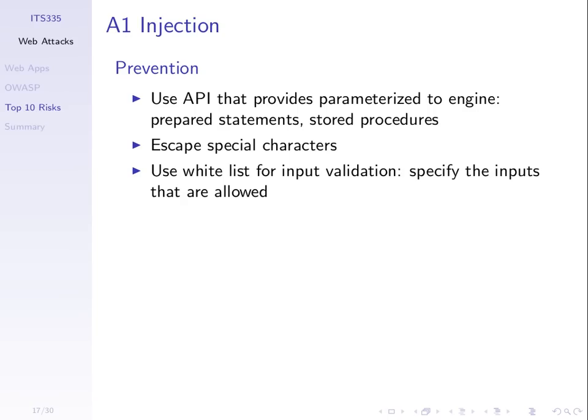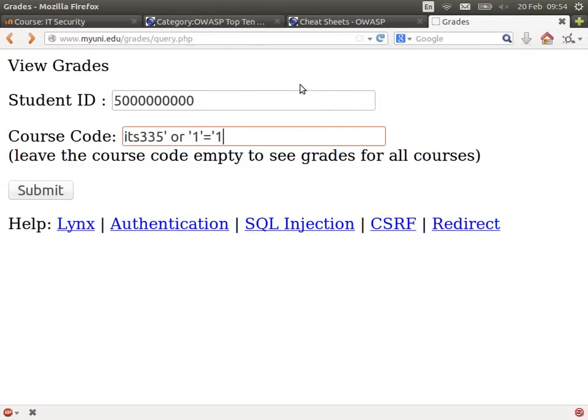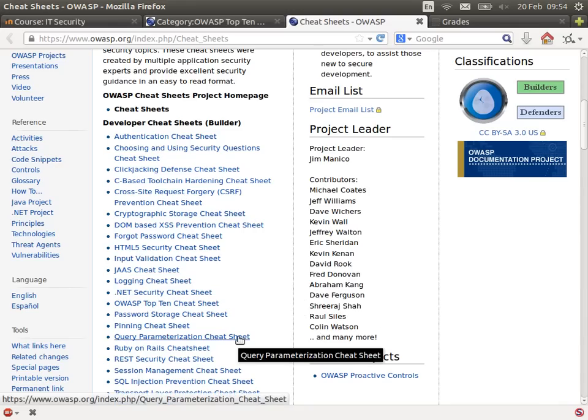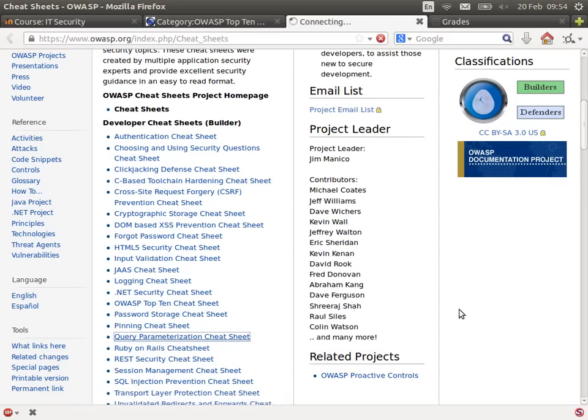Ways to deal with it, really the best way is to program and create a website correctly. Again, we will not go through it, but the OWASP website includes many guidelines for preventing such attacks. They have what they call cheat sheets on many different issues, like parameterizing queries so that SQL injection attacks are not possible.